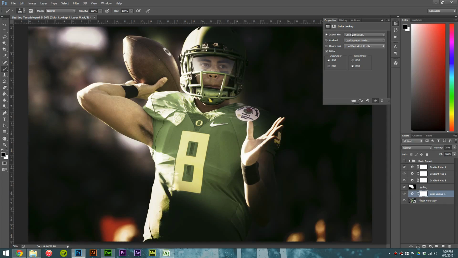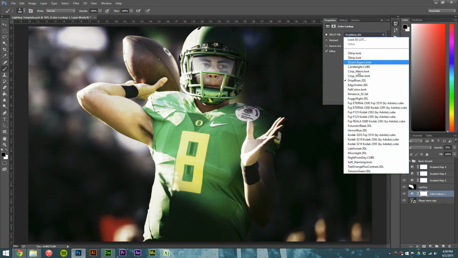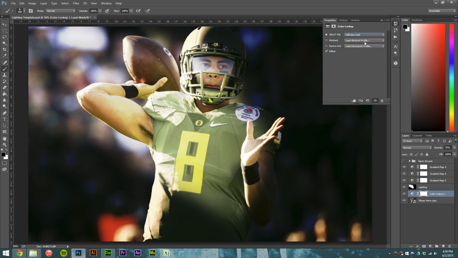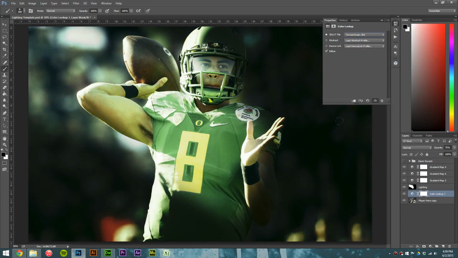And then, so now we have that one. You can just adjust it however you want. I mean, you can go through and look at the other ones. There's like drop blues, you can get like fall colors, tension green. Oh, that actually looks pretty sick. Since it's a green, it makes it more green. So let's put like 50. I'm going to use that, the tension green. That looks good.